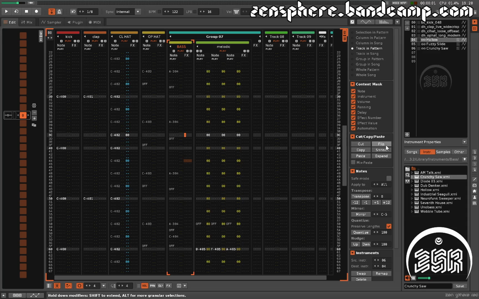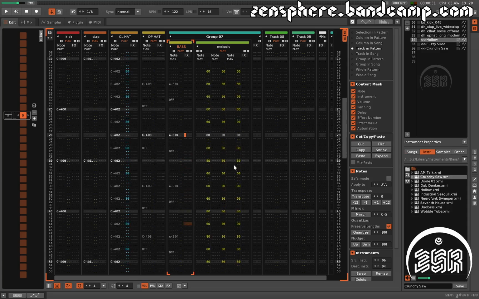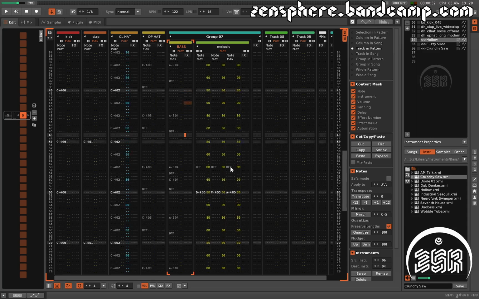Cut, copy, paste. This is pretty straightforward. Again, you have to look at your selection parameter. You can cut, you can copy, you can paste. You can also flip, shrink, and expand. So let's look at what that does.